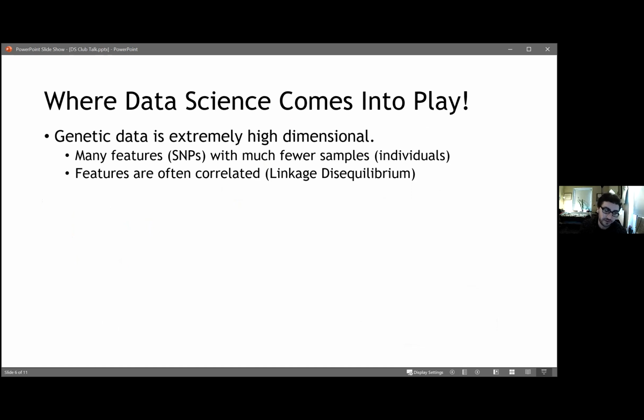One thing that's important to know about genetic data is that it's extremely high dimensional. High dimensional means that there are lots of features, so many SNPs or single nucleotide polymorphisms, and many fewer samples. Going back to the few hundred million differences in the genome, you usually have a lot fewer than 100 million samples that you're working with. Of course, now there are some biobanks getting up into that number of people. But for the most part, we're going to have a lot more features than people we can actually analyze. And the features are often correlated.